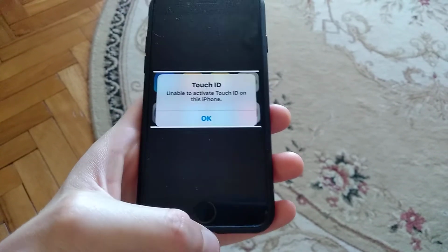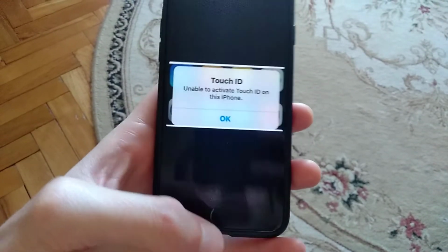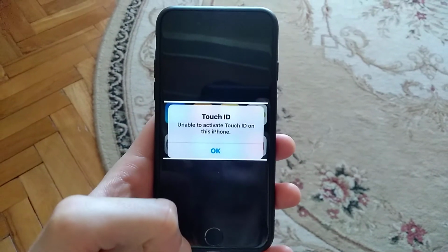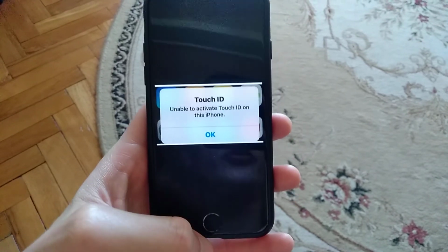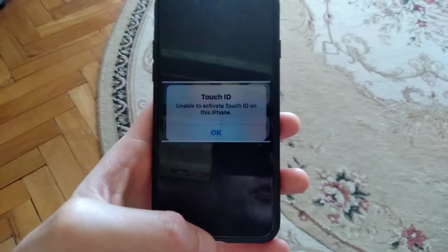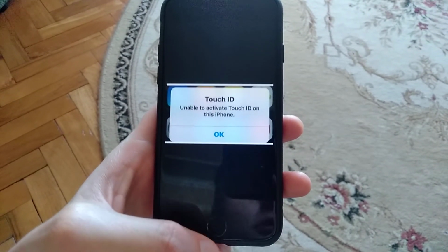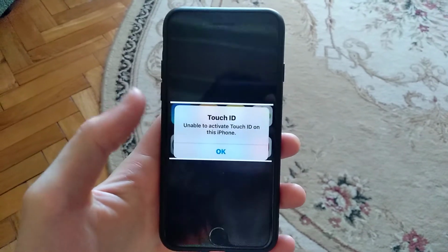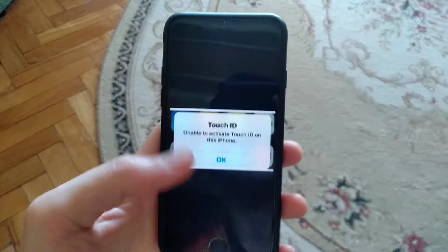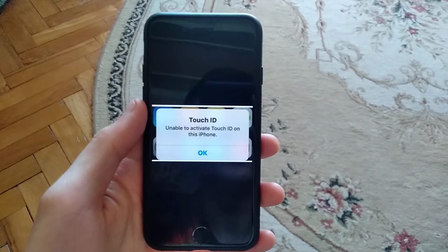So if you can plug in here your cable, you just need to disconnect from your cable and just stop charging your phone, because if you connect your cable here to your iPhone, you won't be able to use your Touch ID when you're charging your phone. So it's the first thing you need to try.